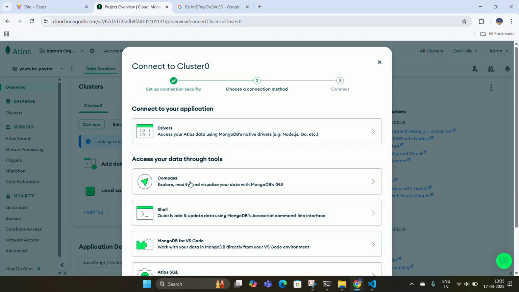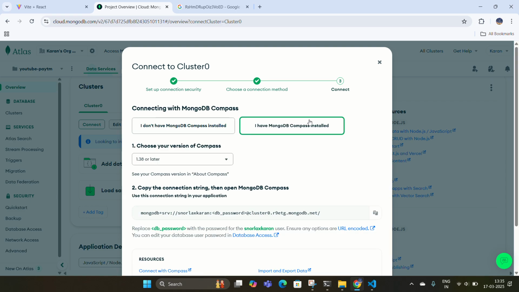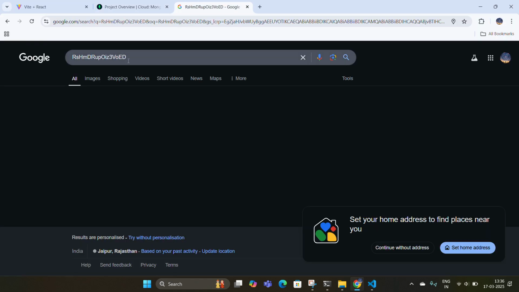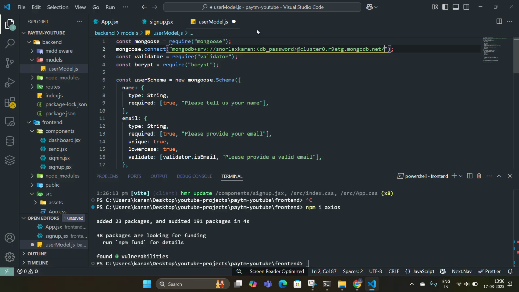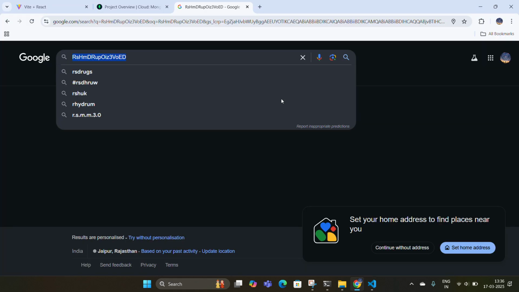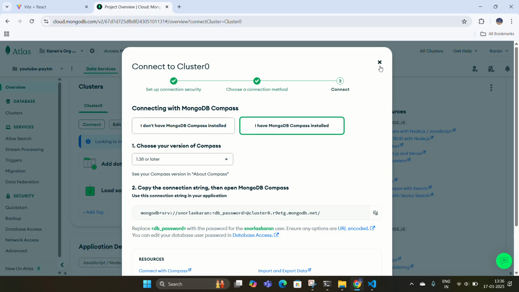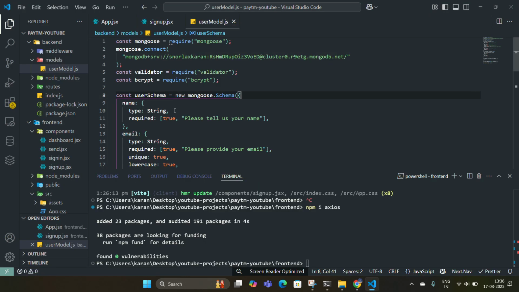Here in Compass, just copy this link and then paste it over here, in mongoose.connect. Then get the password. We have saved the password here, and then paste it over here. So now we are done with this. Just close this. Now we are connected.